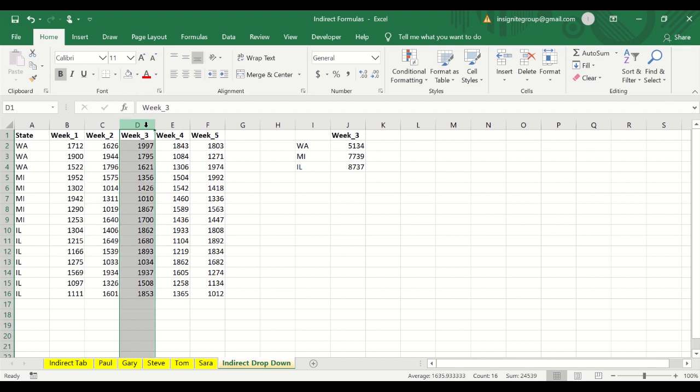So week 3, I haven't actually named this one yet. So I'm going to call this week underscore 3. And I'm going to call this week underscore 4. And actually, let me hit undo on that. Let's say I actually wanted to call this week 4, but I accidentally called it week 44.